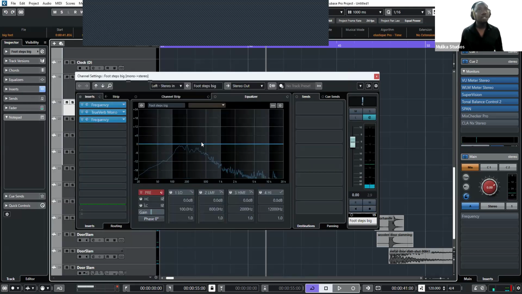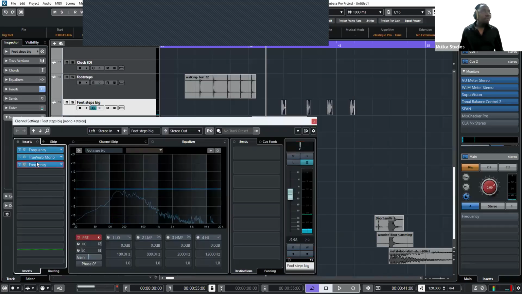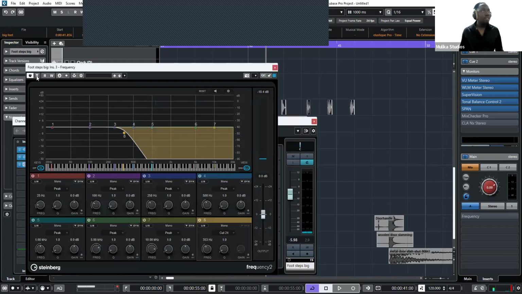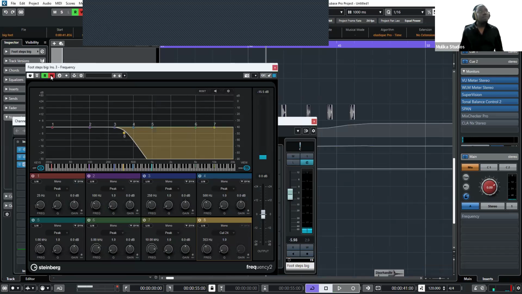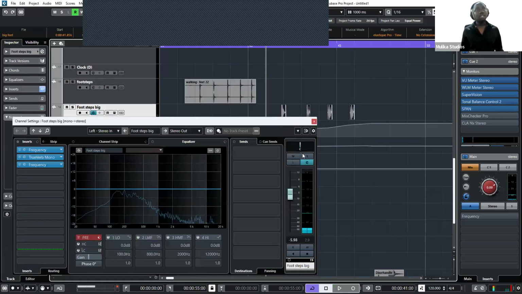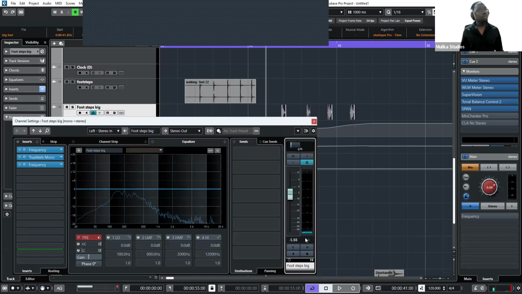And then we can automate them. So as he gets closer, maybe it feels like he's coming close. Let's kind of automate that. So I'm opening that filter to create the sense that this object is actually close. And we can also use panning.